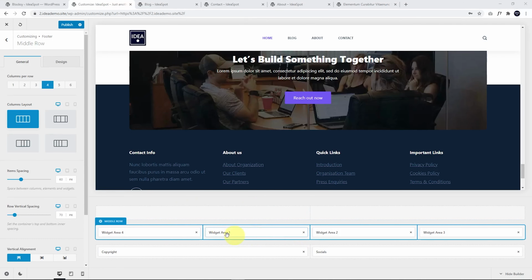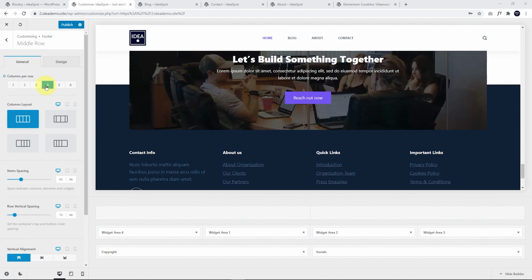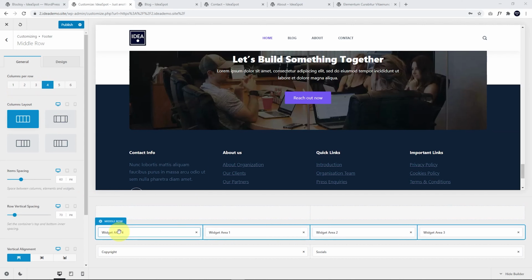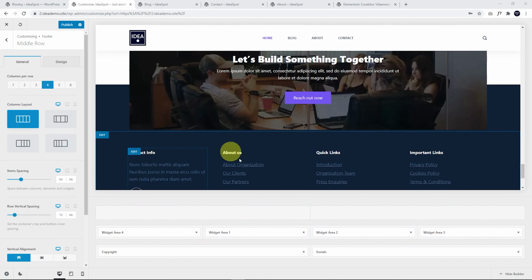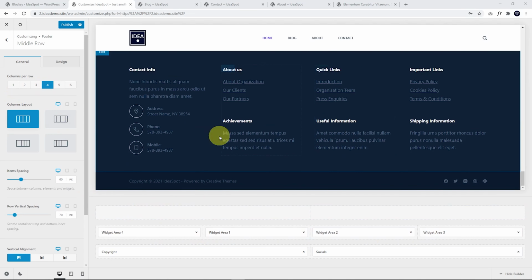We can add features to each area. So in this case, they've got a middle row, and the middle row has 4 columns. So they've got widget area 1, 2, 3, and 4, and then you can drag widgets into those areas. So it looks a bit busy in my view. I'd rather just have quite a simple footer. I like to just have the copyright info, maybe a small menu or some social icons or a phone number, something like that. Just keep it fairly simple.